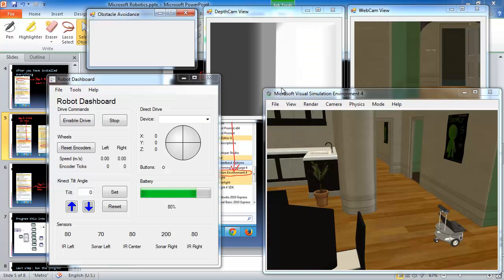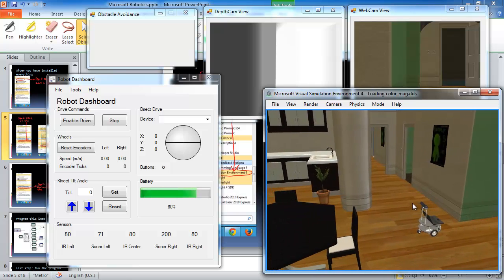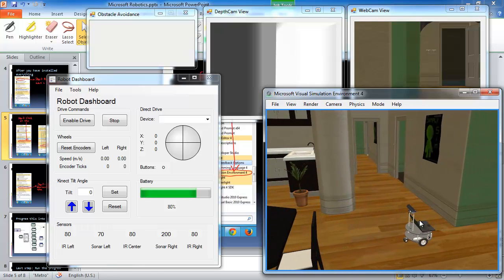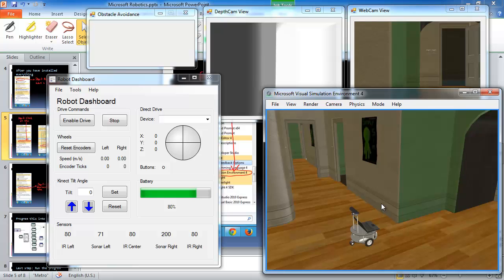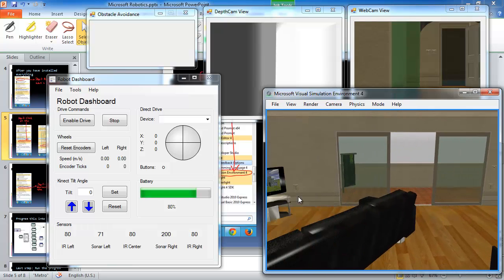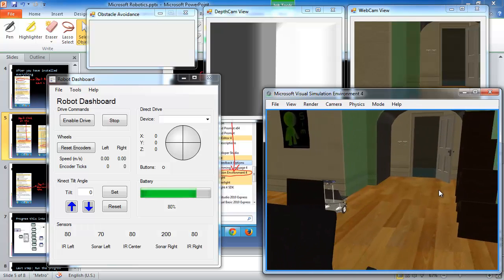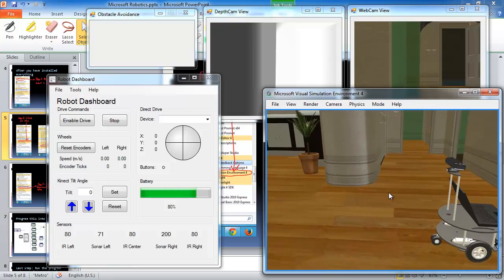It should bring up this Microsoft Visual Simulation Environment 4, and you can see that you're inside an apartment with your robot, but there's nothing you can do to it except, if you press the up, down, left, right arrow keys, you can move around in your apartment, but you can't actually move the robot. You can use your left mouse button to drag around and walk around the apartment. It's a pretty nice apartment, but there is no way for you to move your robot around.